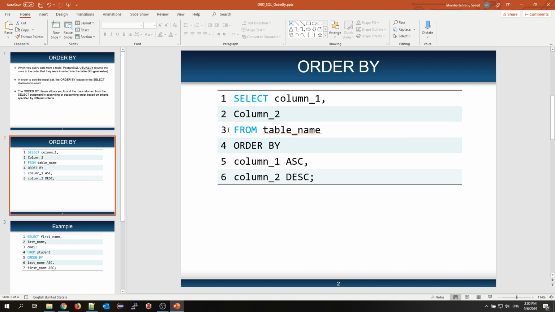Order by usually comes at the very end of a select statement. Therefore, if you have a where clause, order by usually comes after the where clause. After order by clause, we can list the column or columns by which we want to sort the results. After each column name, we can specify the sort order, which could be ascending or ASC, or descending or DESC.